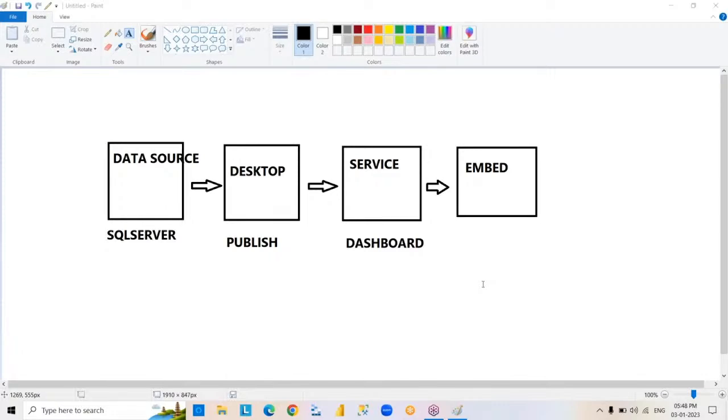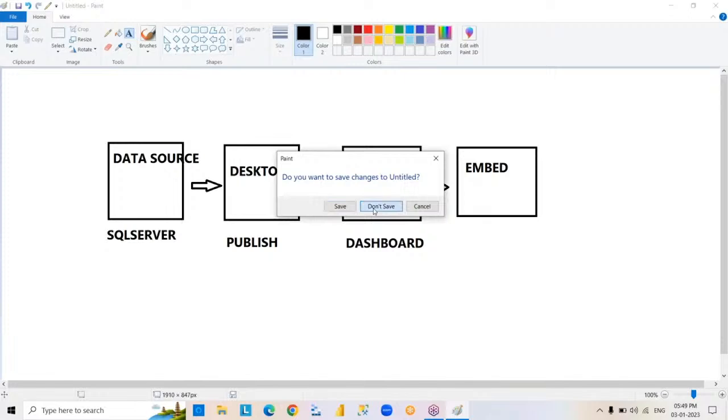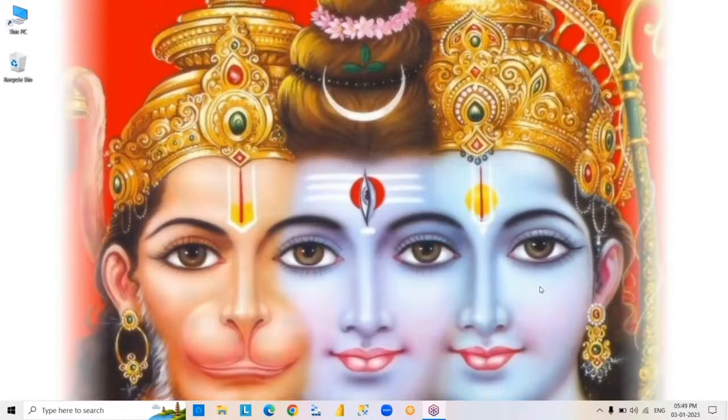Anybody, please? Any questions? Okay. Let's do one thing. Let's meet tomorrow. Tomorrow I'm going to start with Power BI scenarios. Okay, no? Right then. See you.